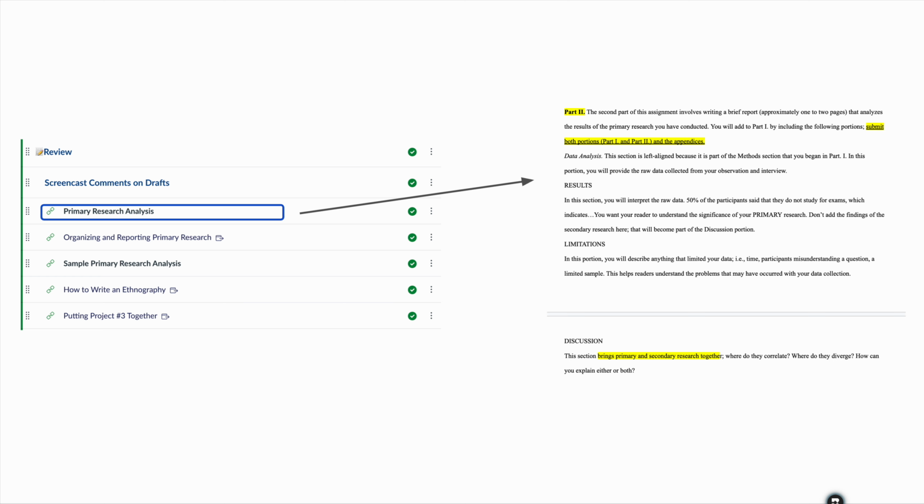But I do want to show you part 2 as well, which will be due the following week. And in part 2, you analyze that data. You do that in raw form. When you first analyze your data, you just give the specifics of what you found via the observations and the interview. The results interpret that raw data. That is where you explain what that data means. You'll talk about your limitations.